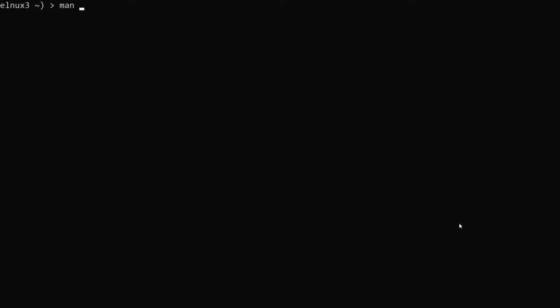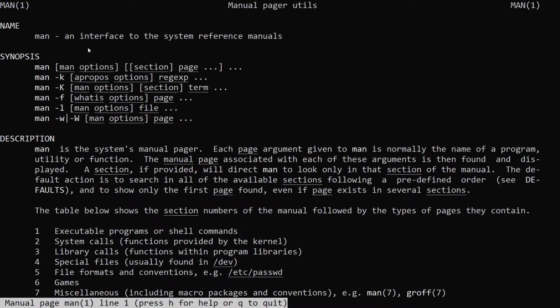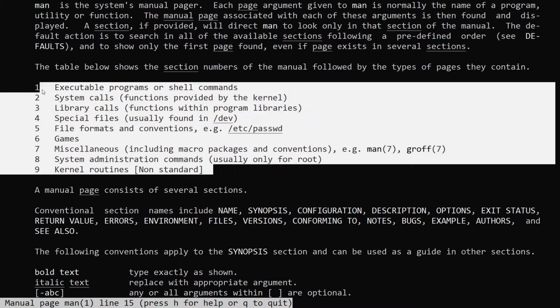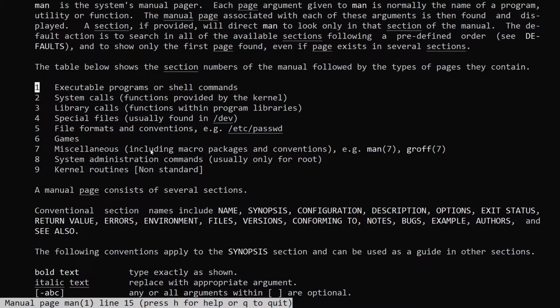So, for example, man man will describe what man does. Man, an interface to the system reference manuals. There are 9 sections of the manual. The most important are going to be 1, 2, 3, and 7, I found.